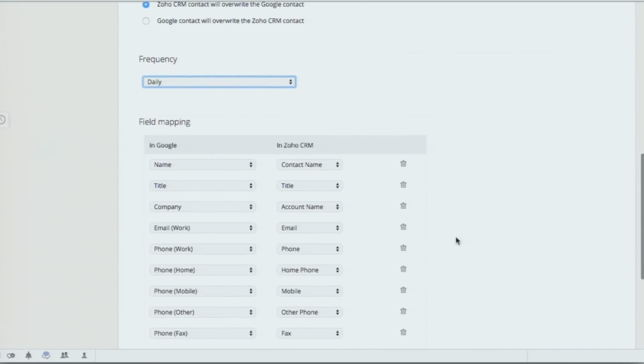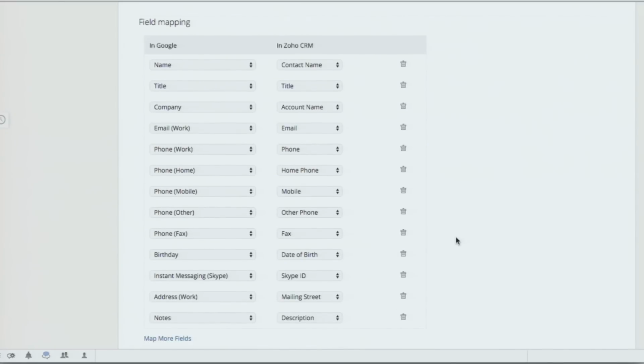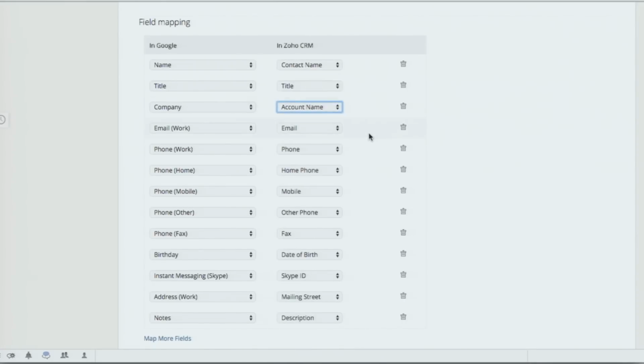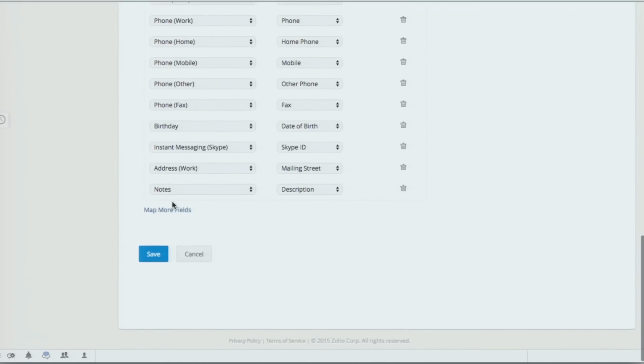The last part, which is also pretty important, especially if you have custom fields in the CRM, is the field mapping. My contacts are pretty straightforward, but if for whatever reason I wanted to have the company name in Google be the date of birth field in CRM, I could do that, right? So most of this is already kind of done for you if it's logical and it's in the right spot, email to email, phone to phone. But again, if you have specific criteria in your Google contact information that you want to put in either a custom field or a special field in Zoho CRM, you can do that here. And you, of course, can map more fields as well.